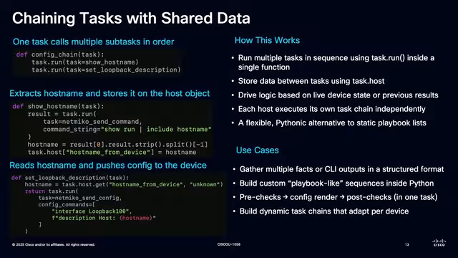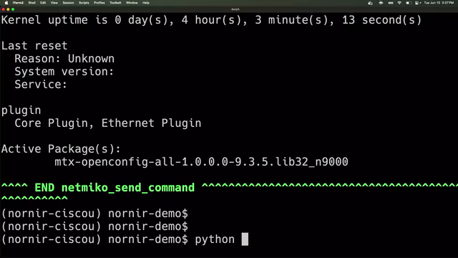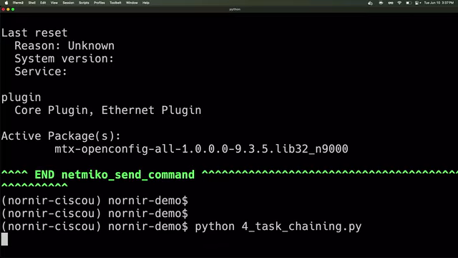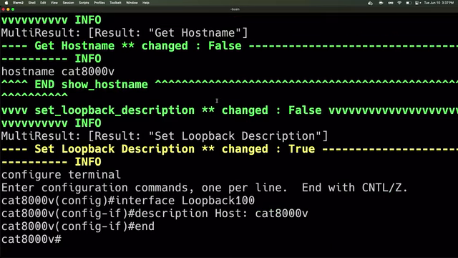And then I reference that in a later function called setLoopbackDescription. You can see there it says description hostname, which is then defined from our task.host.get for our hostname from device, where it's extracting out the string value that we had pulled from a previous function. So using that methodology, you're then able to have multiple tasks executed in sequence and referencing the data in between the tasks. So let's go ahead and see here.